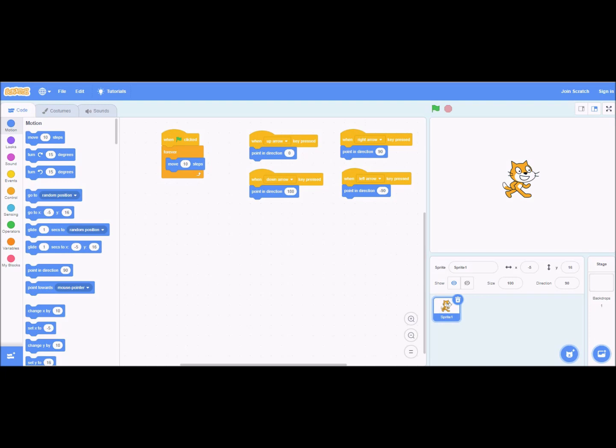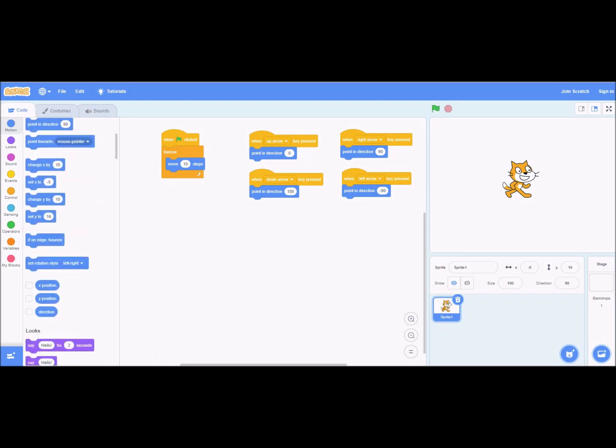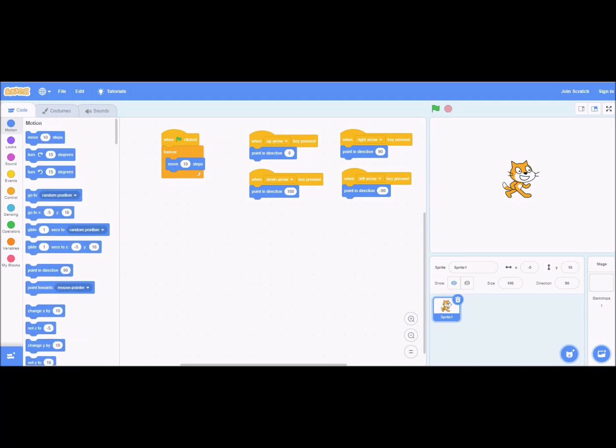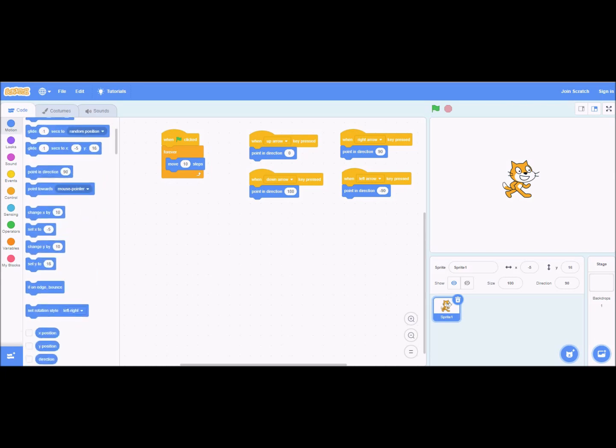Fortunately, there is a block which we can use to control his movement. So, I'm still within the motion blocks here. If I scroll down a little bit, there is a block towards the bottom that says Set Rotation Style. And you've got a few choices. You can have it so that he doesn't rotate at all. You can have him rotate all around. That means he will flip over and point in whatever direction he's going in. Or you can have left-right. And that's the one I'm going to go for.